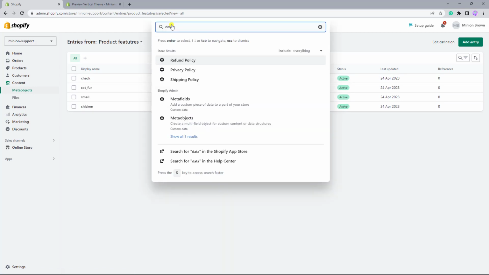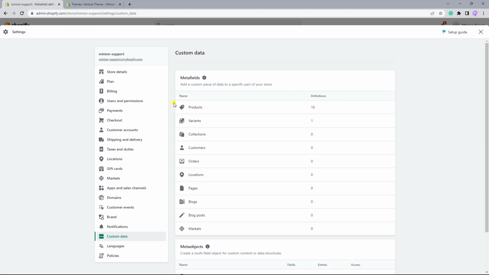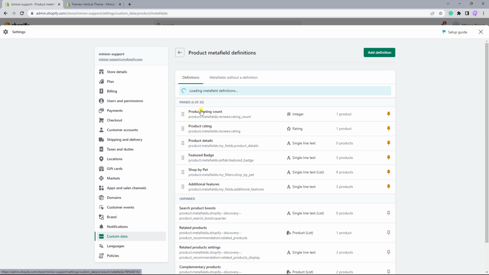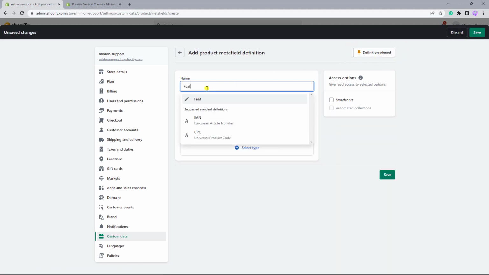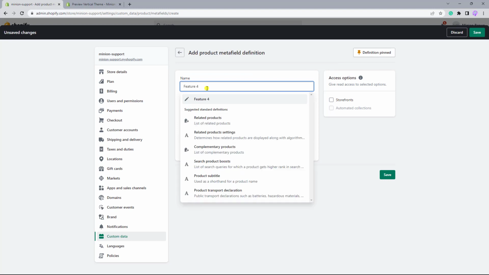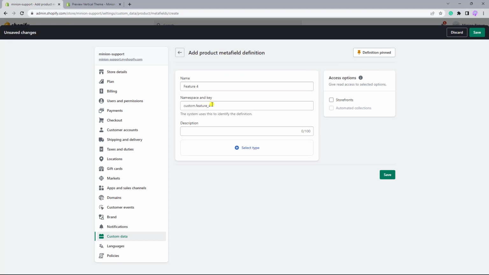In the search bar, we'll type the keyword data and choose metafields from the list that navigates us to the needed page in the admin. Because we need to display the custom data on product pages, we use products to create a reference. In the name field, type the name of the definition. The namespace and key will be automatically generated. We won't change it now, so leave the default value.